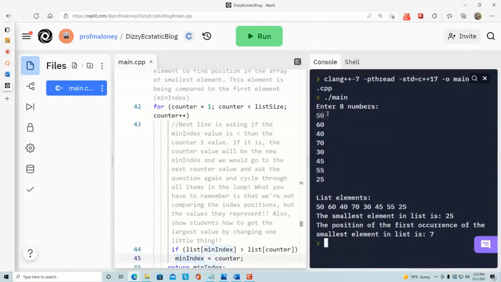So in other words, the 50 was compared to the 60. Okay, the 50 was the smaller, so that was the min index. Then the 50 was compared to the 40. The 50 is not smaller anymore. 40 is smaller, so the 40 replaced the 50. So then we compared the 40 to the 70. 40 is still smaller than 70, so it stayed as 40. Then we compared 40 against 30. Well, 30 is smaller than 40, so therefore 30 became the new min index.